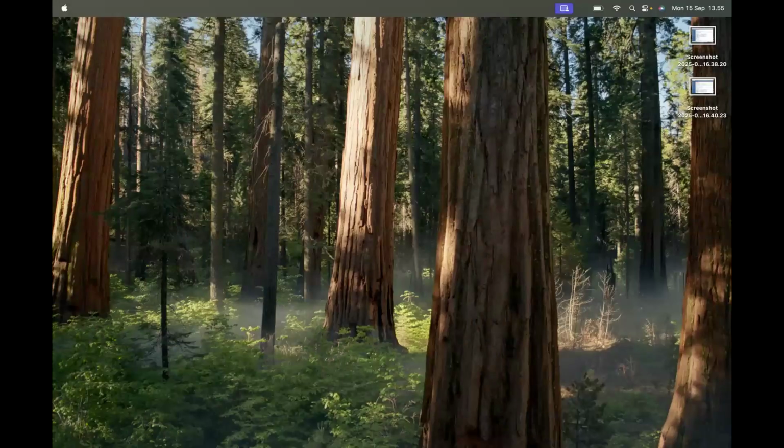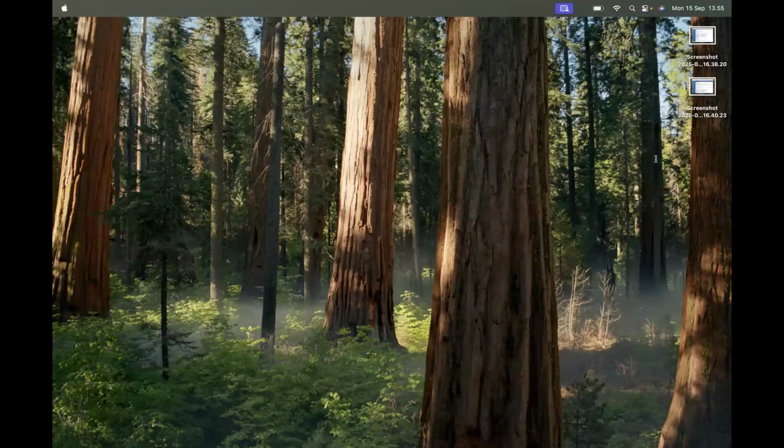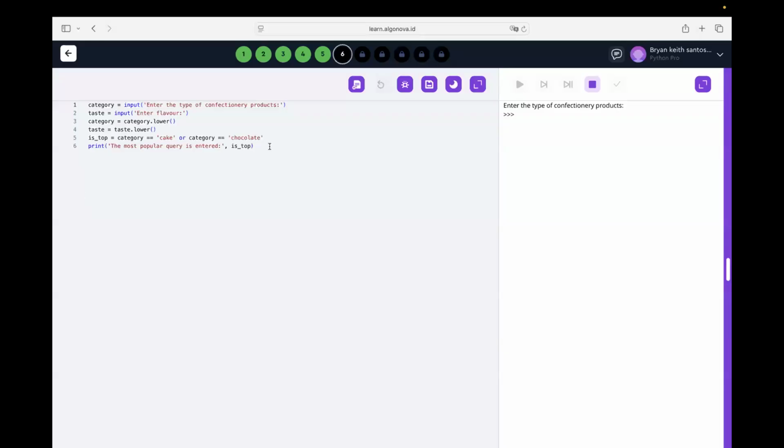Category input, enter the type of product. Taste input. Category lower, taste sour. Is that category cake and taste cake? You can copy and paste it below your code and then compare them. Okay. I think it's this one, and then I just go to here and here.